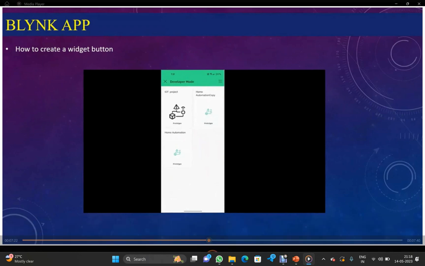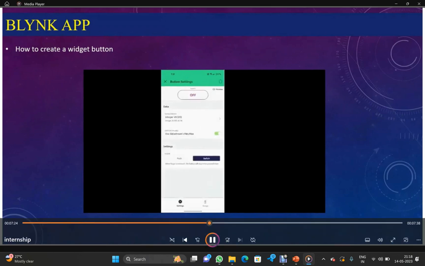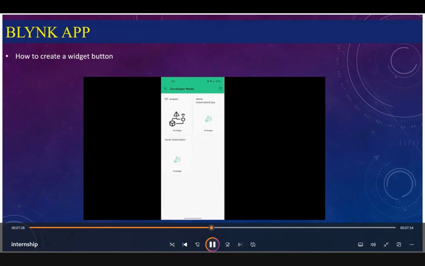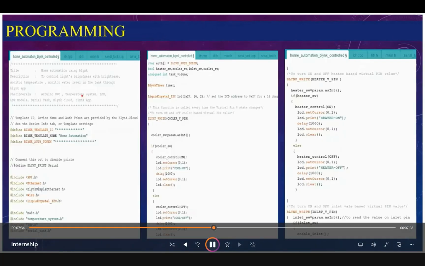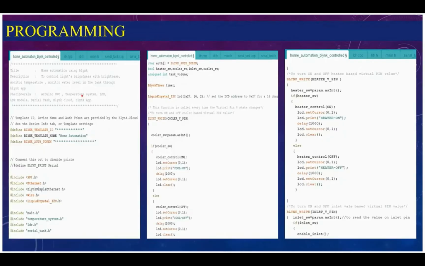And we can have the gauges also. We can have some graphs displayed. This is all about the Blink application. Now let's move on to the project programming part, where we have included all the modules.